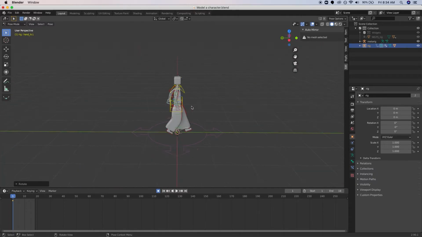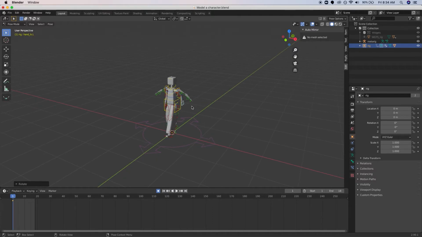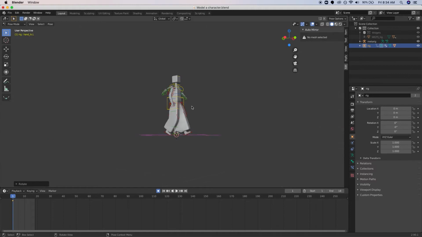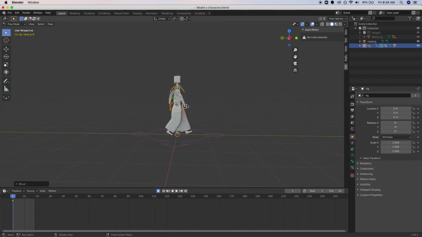So the contact pose is not the pose where your hands are farthest apart. It's actually the low pose. So we're going to take this arm now, and since this foot is in the back, we have to bring this hand to the front, and then move this on the Z.